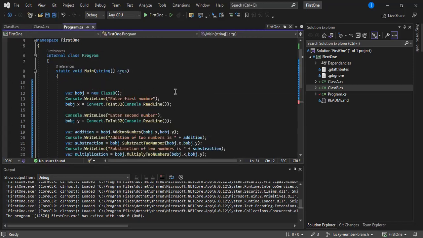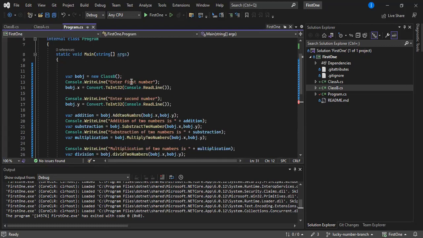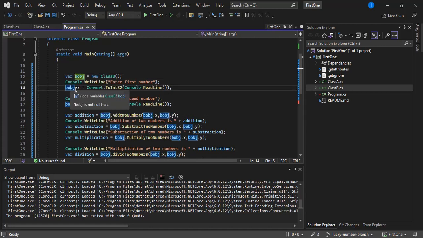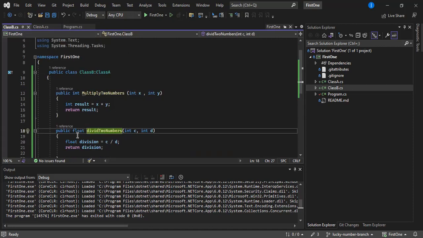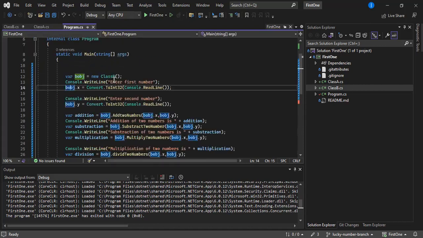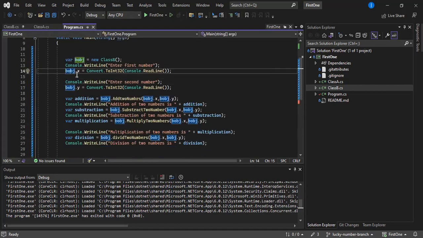Here I have my Program.cs. In Main, I have created the object of class B, and I am taking the first number and the second number in x, y. As you can see here, bobj.x is there, and it is of class A. It is not present in class B. It is present here, x, y in class A. So there is no compile time error because inheritance happened. So x, y also became members of the class B object.